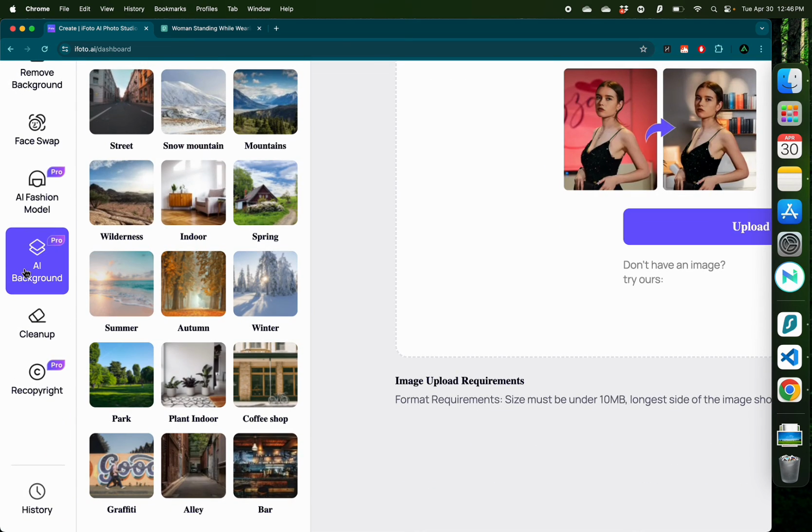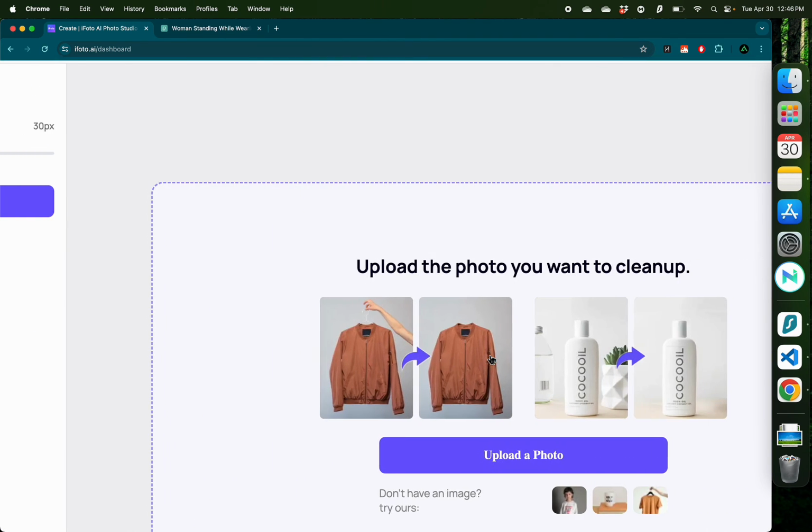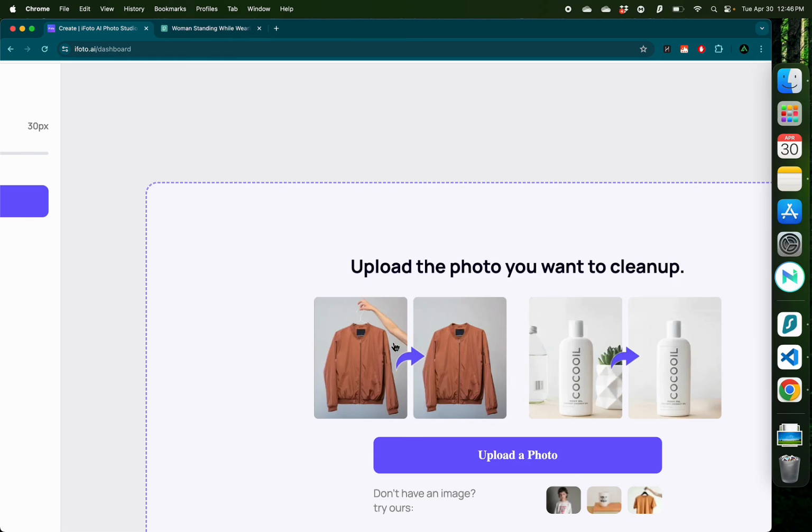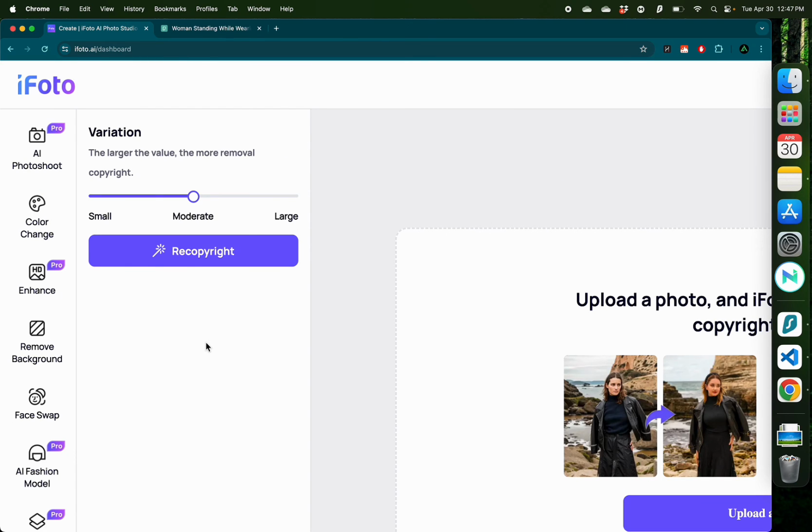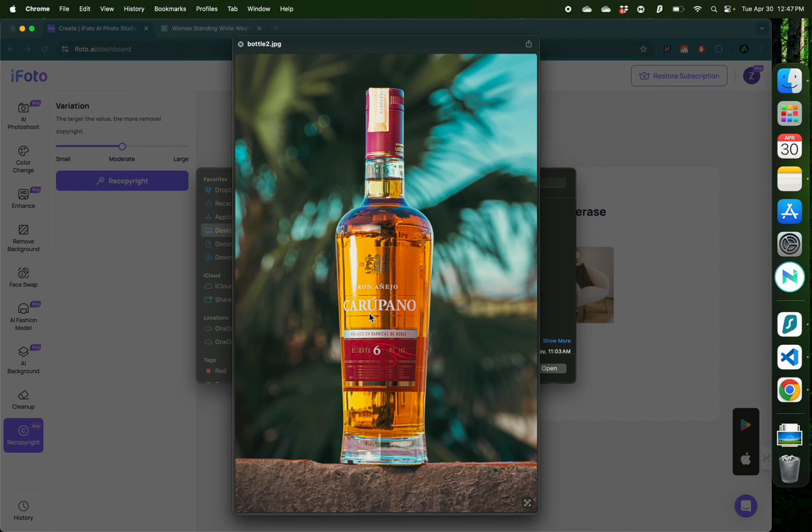We also have different kinds of AI backgrounds that you can generate. There is image cleaners where you can remove specific parts of the image. You can also do something called recopyright, which allows you to take a copyrighted image which you are not allowed to use, then use AI to generate a different variation of that image which is now eligible for you to use. For example, this bottle belongs to a specific brand and I found this one on Pexels, but what if this was an image I cannot use?